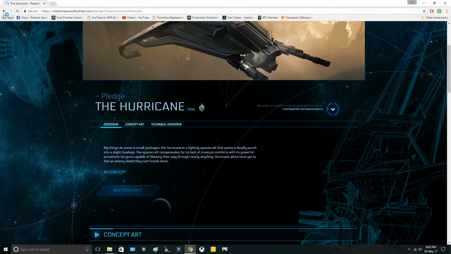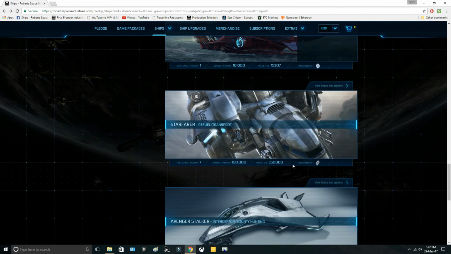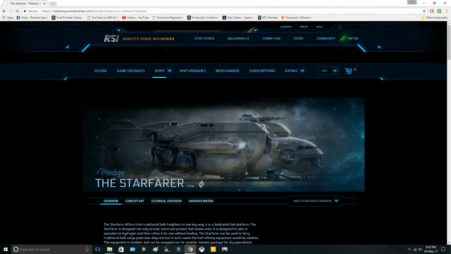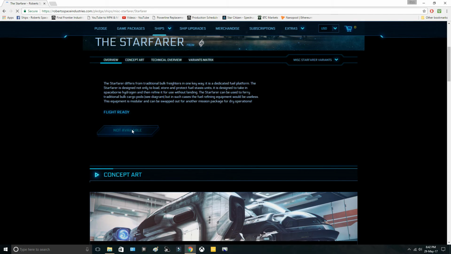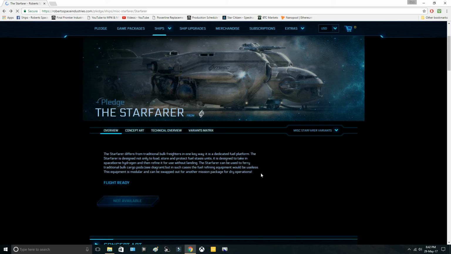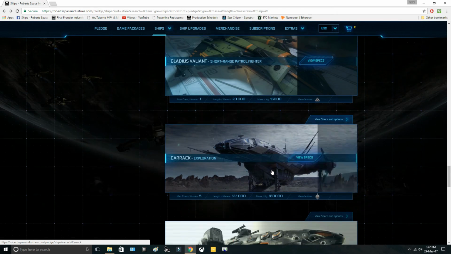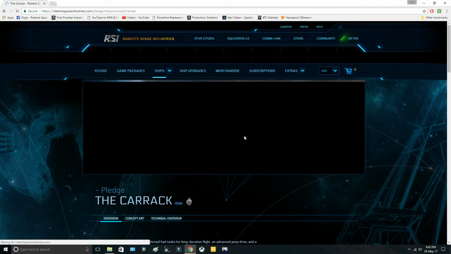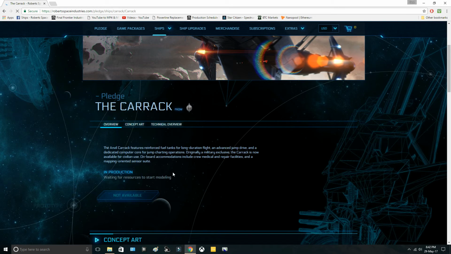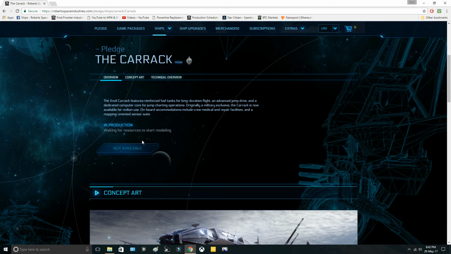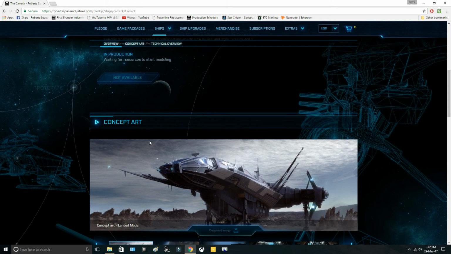It's in concept. If we go back, for example, and look at, let's look at the Starfarer. Now, this ship you can buy on sales, but see it's flight ready, but you can't buy it at the moment. And the same will apply for, let's see if I can find it. Not that one. We'll look at this one, the Carrack. See, it's in production. So there's different stages, and when the Carrack hits another stage of production, there is a very high chance, I'm not confirming nor denying, that there will be a sale for this vessel if you want to buy it. But every time this production takes another step, the price of the ship goes up.